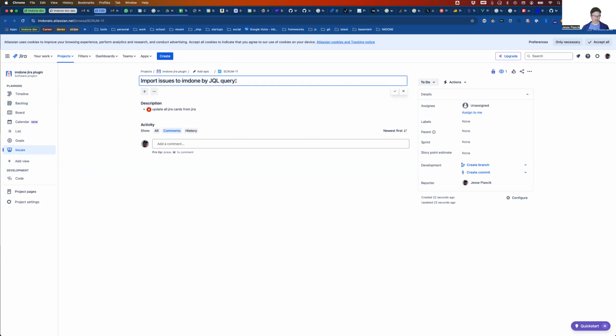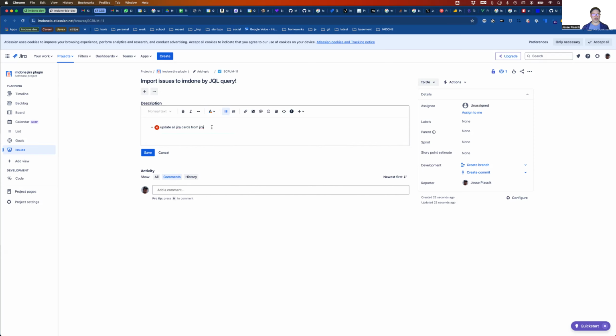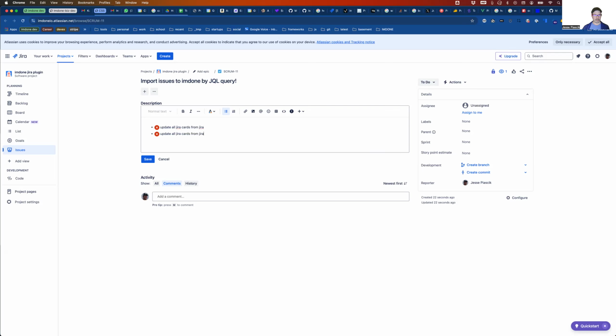So let's just change something in the title here, and maybe let's add another item in this list, and we'll paste that in. Update all cards from Jira. How about all cards from Jira matching a user defined JQL query. Okay, we'll just save this.